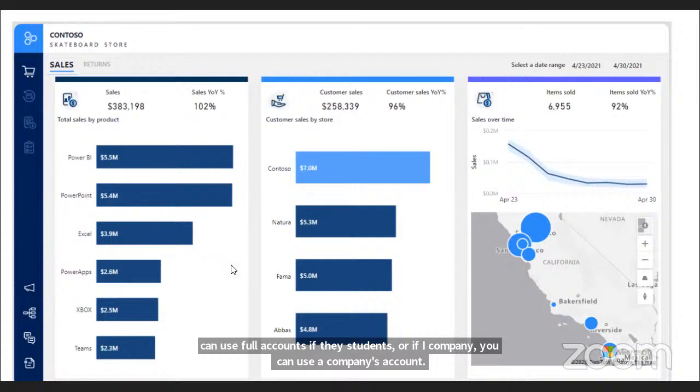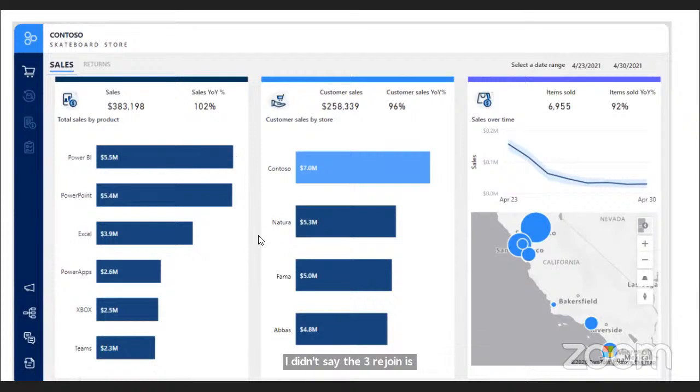I'm just trying to show you what a good report looks like. This is what a good report looks like. So I'm going to go ahead and explain the things you should look out for when you're trying to design your reports.